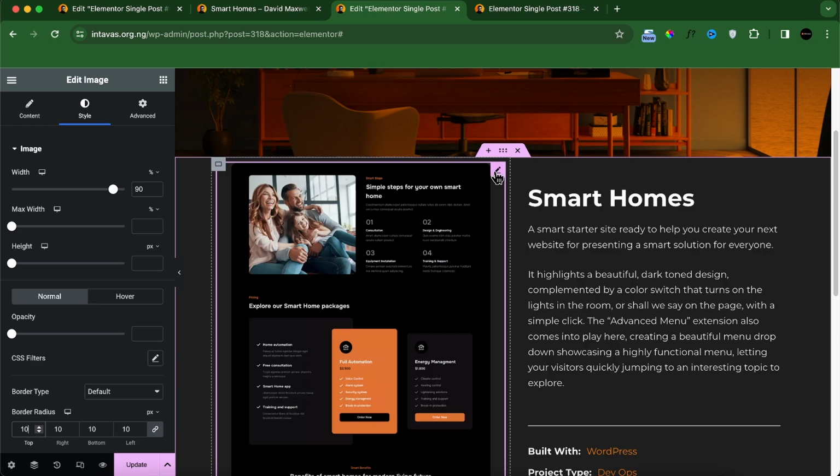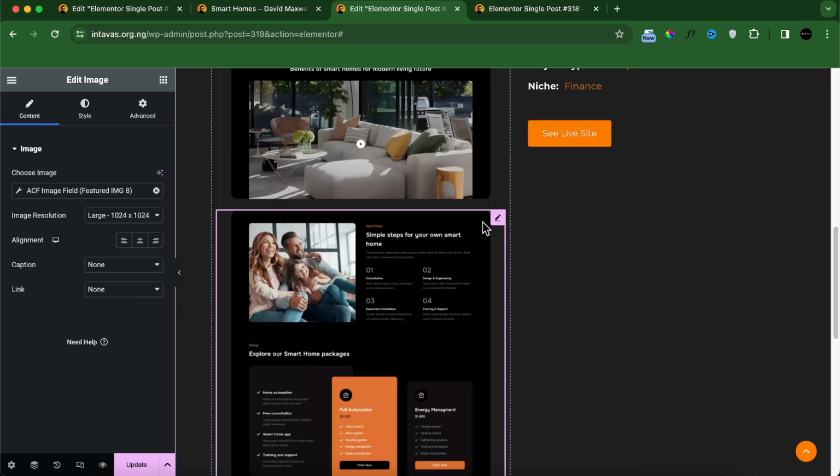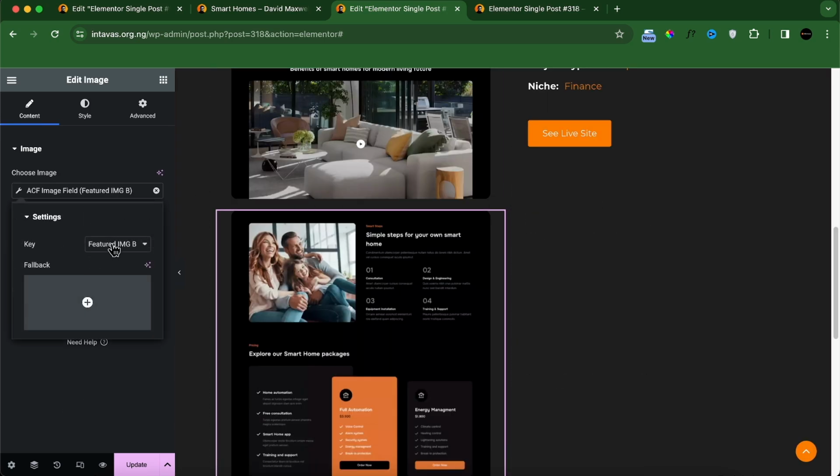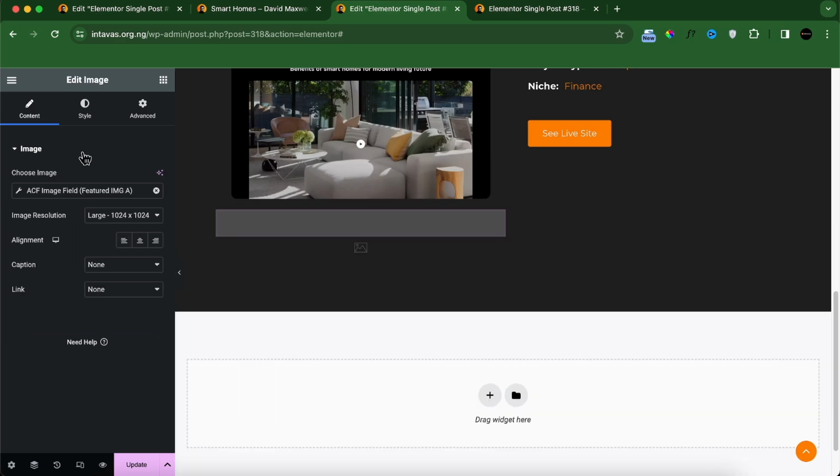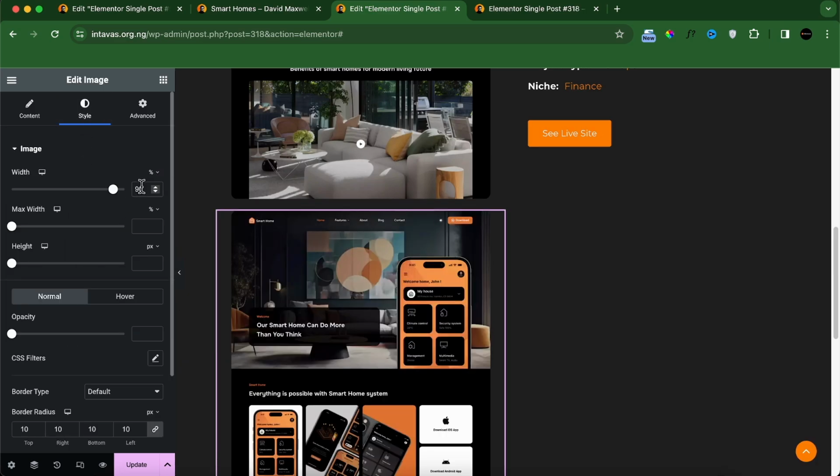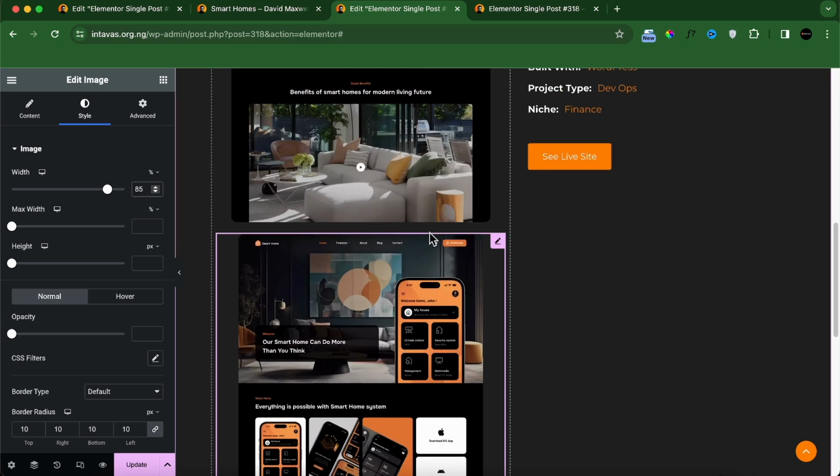Then we can go ahead to just duplicate this. And then for the second one, we're going to select the featured image A. And then this one is going to be, let's say, 85%. And that is all we need to do.